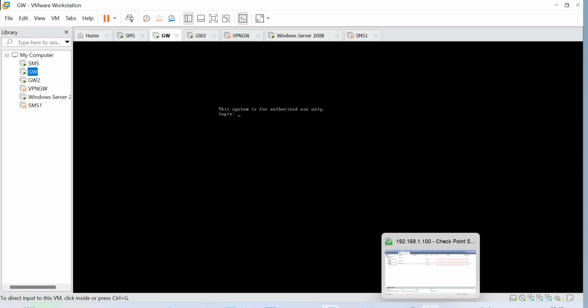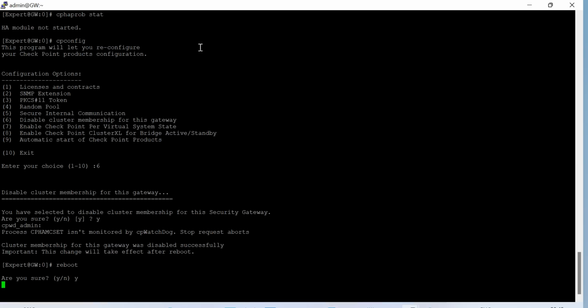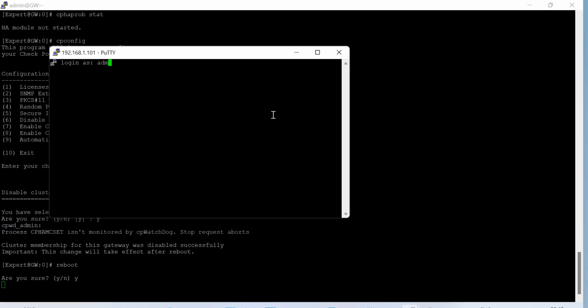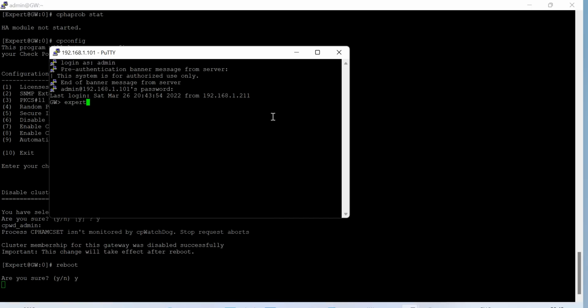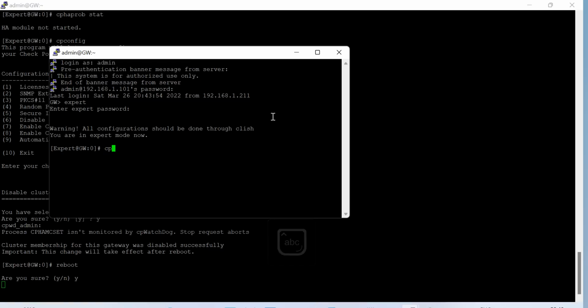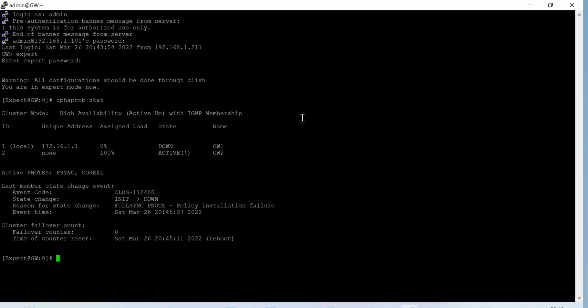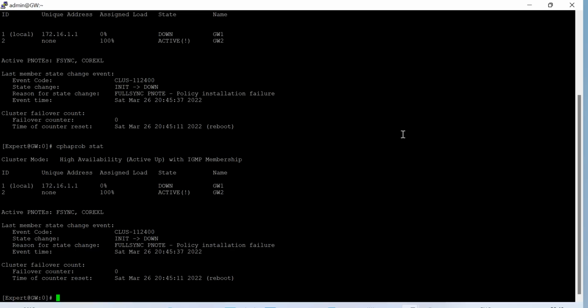I think the gateway has rebooted and started. Now let's create a duplicate session. Let me log into the gateway. Expert mode and cpha prop status. Okay, now it's showing down, but somehow that issue is fixed for the cluster membership. So let's keep trying.